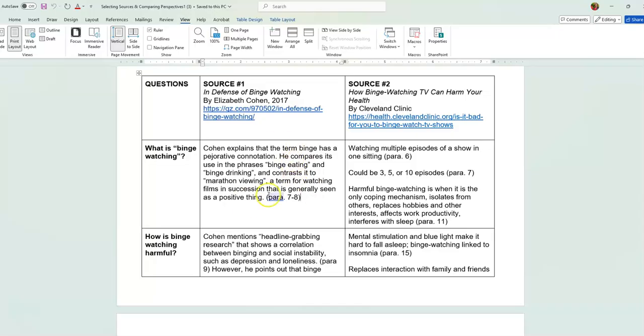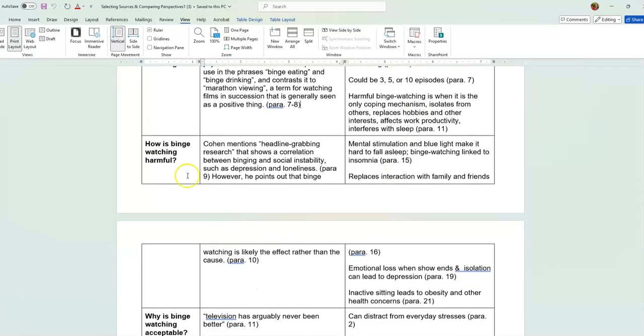So here's what Cohen says about what binge watching is, and here is what the Cleveland Clinic says about what that term means. Here for how is it harmful, this is what Cohen says, and then this is what the other article says. Now, if one of your articles is saying it's really harmful and one's saying it's not, one obviously is going to be saying a lot more about how it's harmful. But any article should really be addressing both sides, so you probably will find different ideas. And the point is, whatever question you use, you do have to find information from both articles that address it.